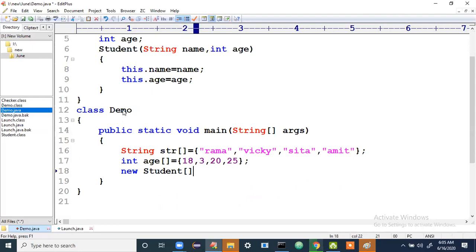Student type data. Since it's an array, I have to tell how much data you want to store. It is depending upon age dot length. Now I will give this reference to one variable called binding, because now I'm trying to bind it. It is not a simple variable. It is a variable pointing to one array. So I have to give those brackets, one dimensional array.